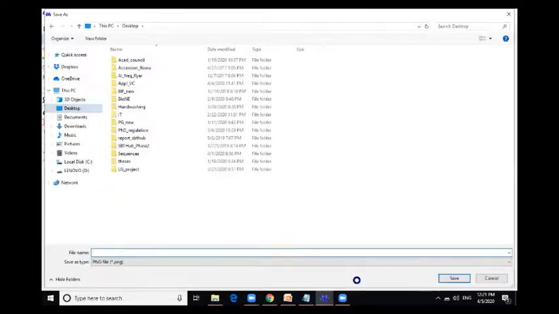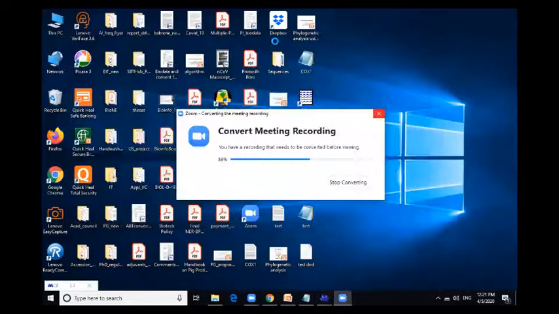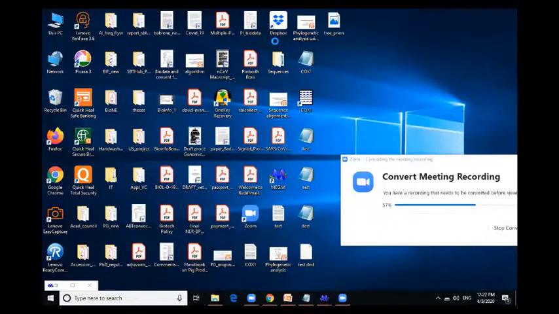So give it a name, tree prion. The PNG file is saved. So you can say, created this one.